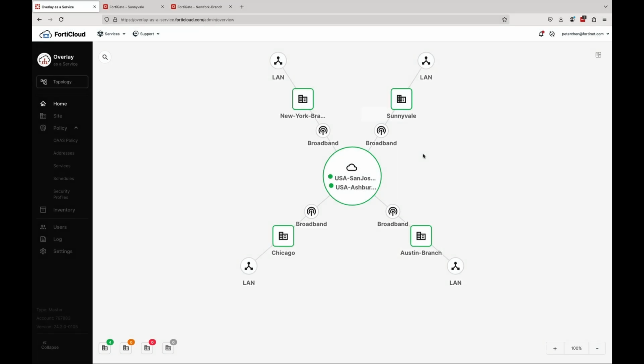Here we have 4 sites, 3 branches, and 1 data center in Sunnyvale. After we create our overlay, one of the most common use cases is to allow all our different sites to communicate with each other. Using our intent-based policy engine, we can do all of this with one simple policy.